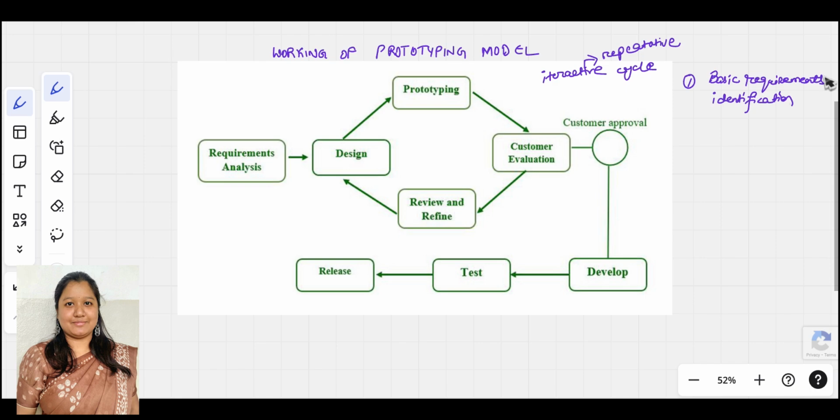So the first step in the prototyping model is what? Your basic requirement identification. At this stage, the development team focuses only on understanding the basic requirements of the system. So mainly it is related to user interface and user interaction.